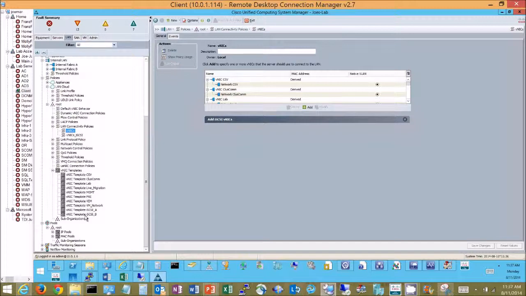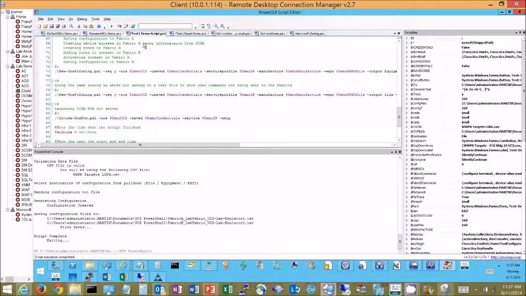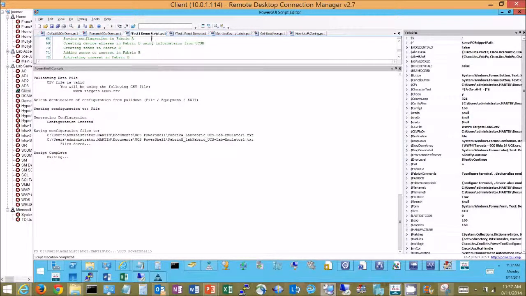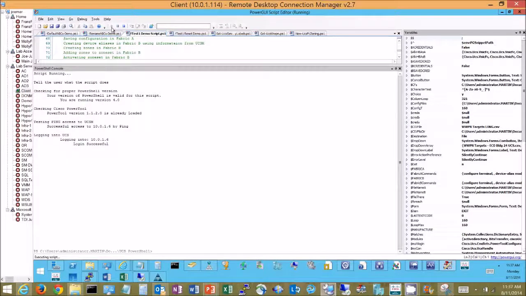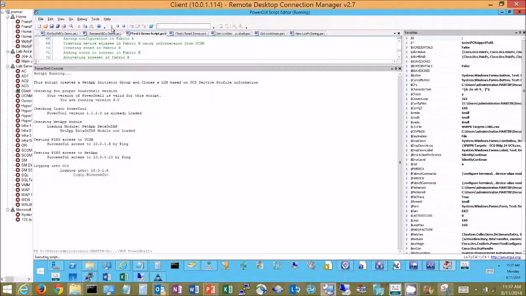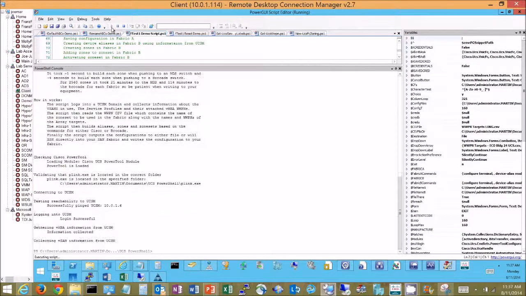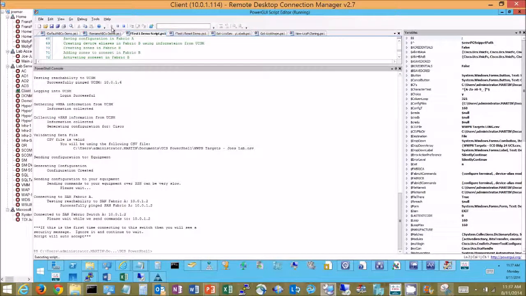All right, so enough with figuring out how this demo is going to play out for you. Let's go ahead and actually run this. So I'm going to stretch this up so it's a little easier to see what's going on, and I'm going to just say run. So that quickly, it's already going into UCS. It built the service profile. It's already gone in and built the LUN.